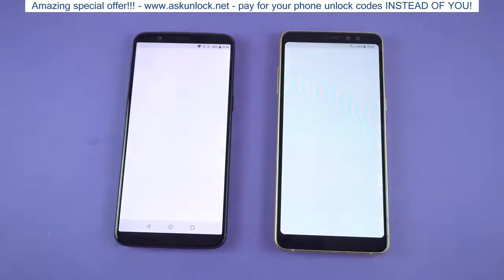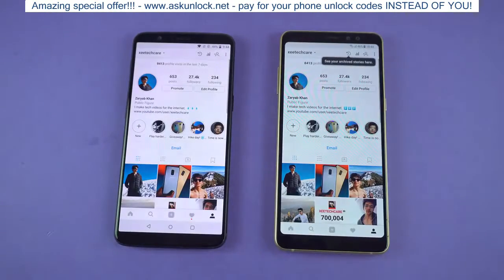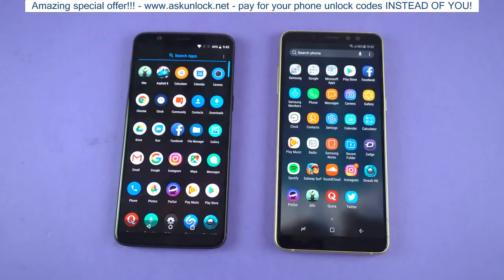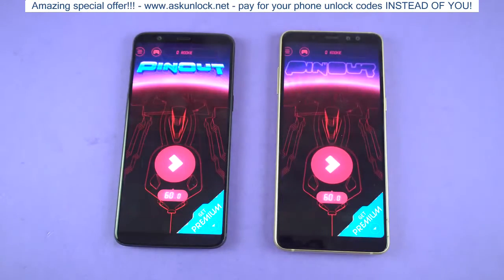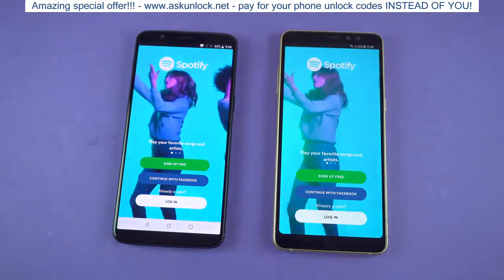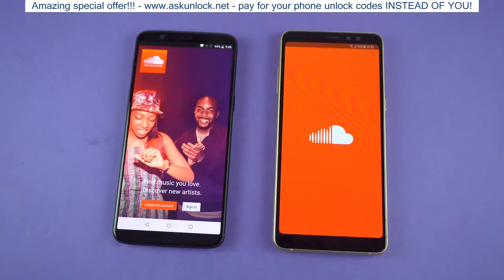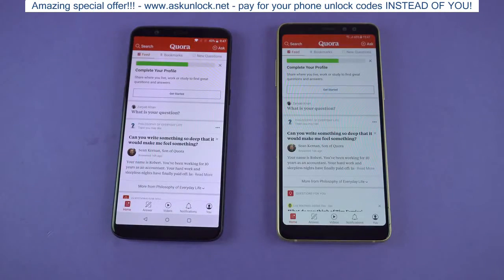So we have Instagram on both phones, and okay, that is faster on the Galaxy A8 2018 Plus. So the latest feed is here. Let's check out my profile, and that was also really quick on both phones. So this is the first win for the A8 2018 Plus, and let's get right into the Pinout game. Again, OnePlus 5T is going to fly through that, no problem whatsoever. Spotify, and faster on the OnePlus 5T. SoundCloud, again, OnePlus 5T. Quora, and faster on the OnePlus 5T.